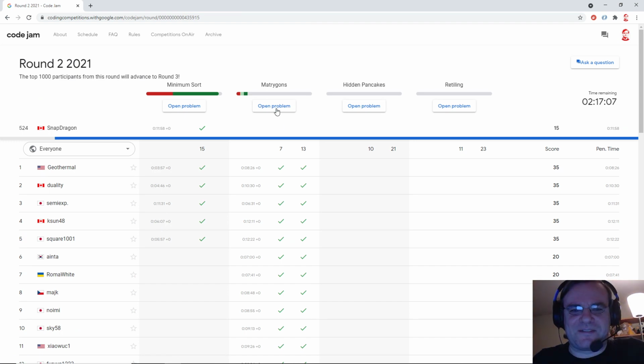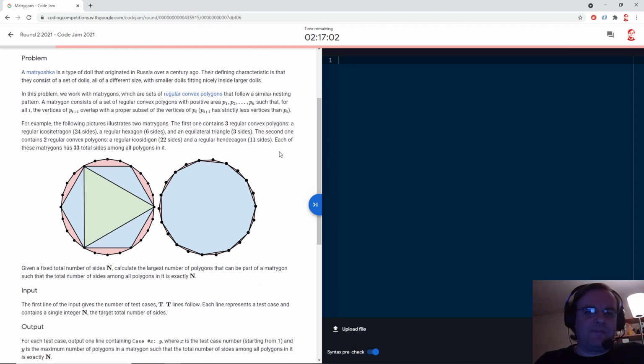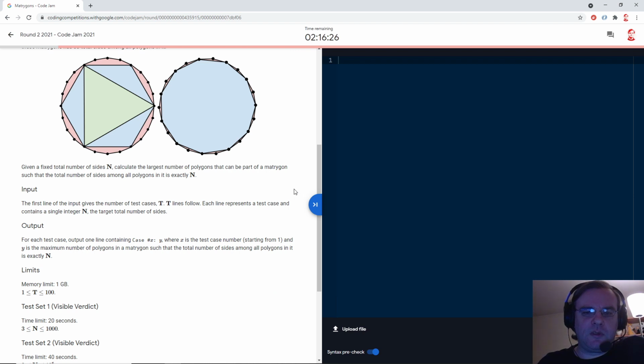That's really fast. These guys are really fast. All right, so this looks like a fast problem too. We'll see. A Matryoshka. Nice. A Russian doll. So I do notice that these don't share any edges. They just share vertices.